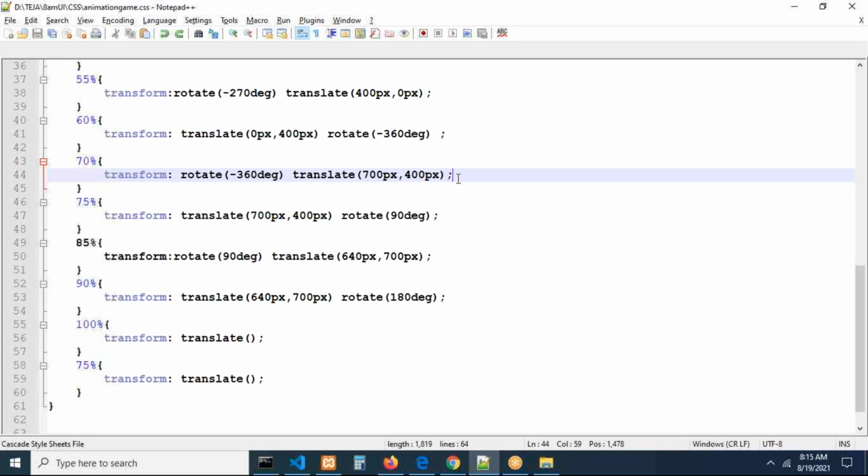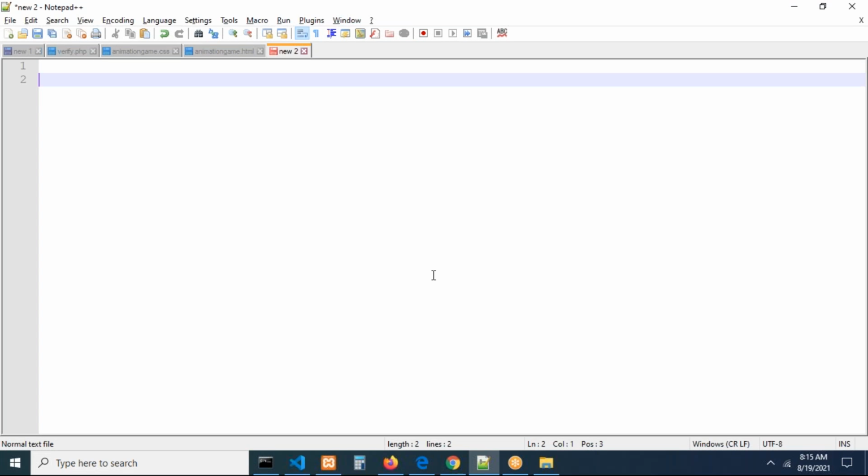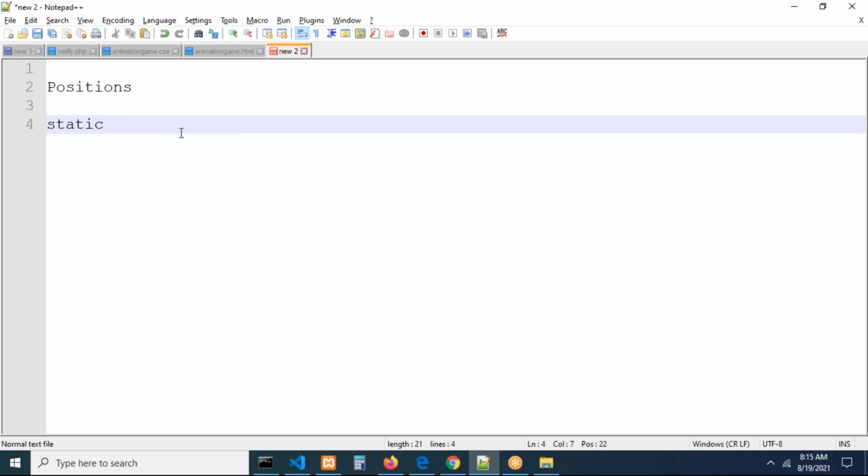I will just go here and create a new file to see the concept called position. There are some positions here. By default, position is static. By default, every HTML element in the document is static. The position of the element is by default static.